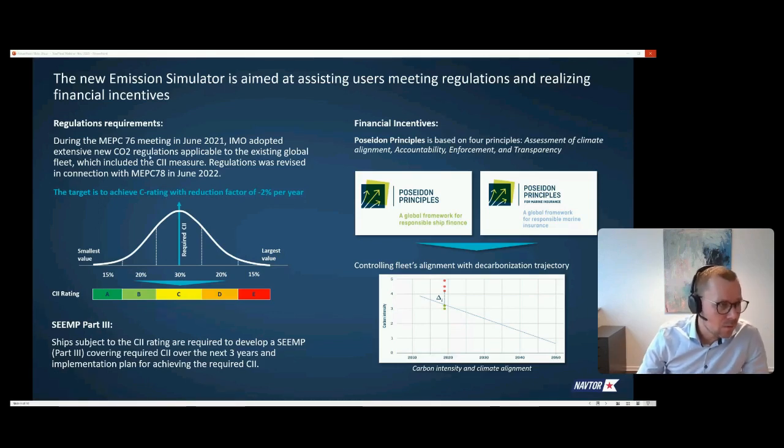As probably most in the audience on this webinar would know, at MEPC 76 we adopted some new regulations for reducing CO2. So that includes the CII measures, and that was also revised in MEPC 78 in June 2022.